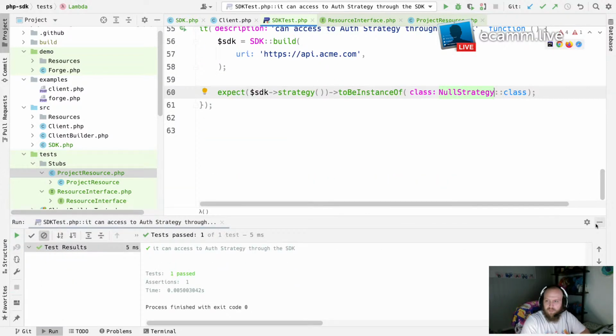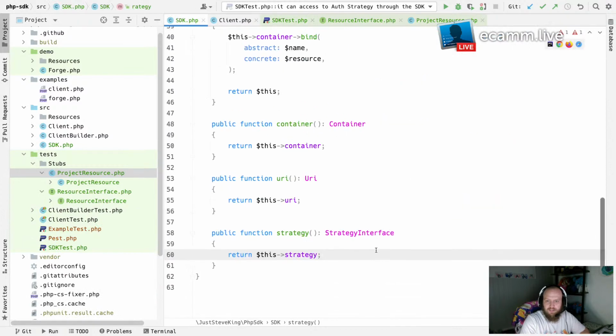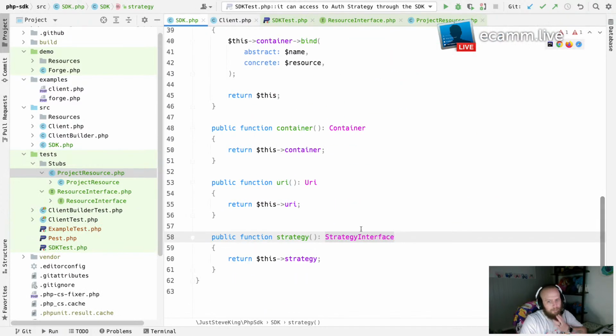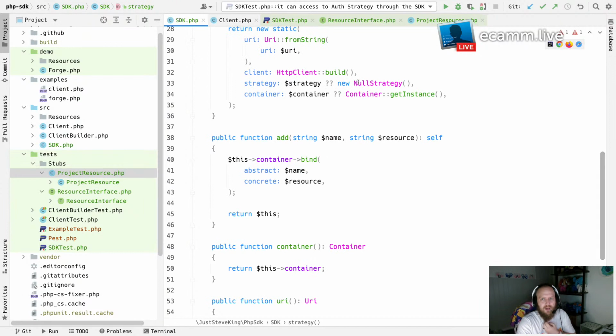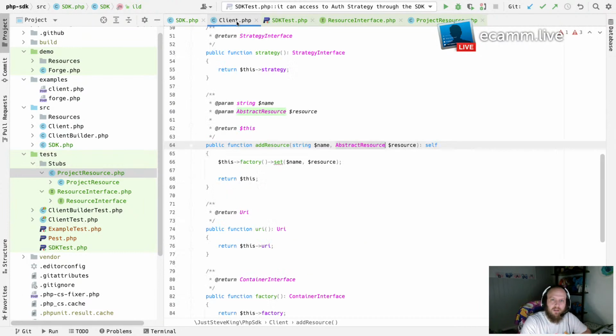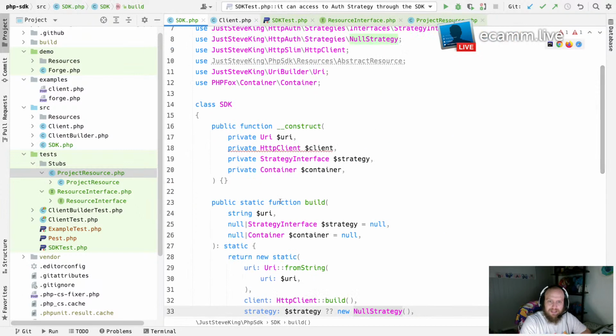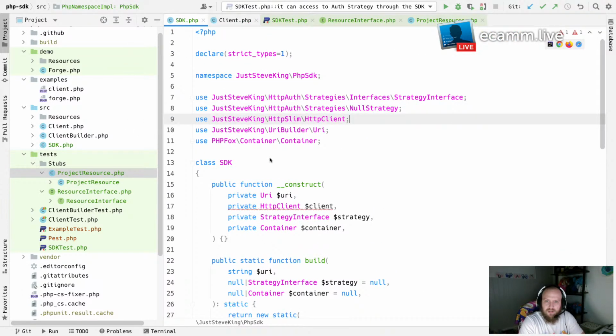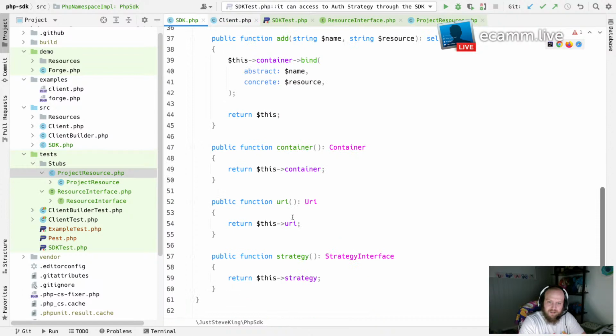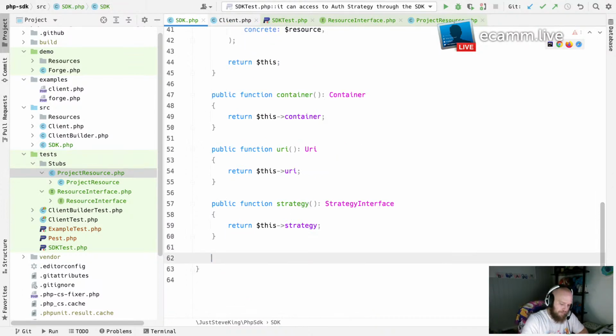Yep. The type system is making sure that it's a strategy interface coming back. But what we want to do is make sure that the default behavior is indeed working. So that's us getting our strategy back, and the only other thing that we aren't getting back yet is the client. So public function client.